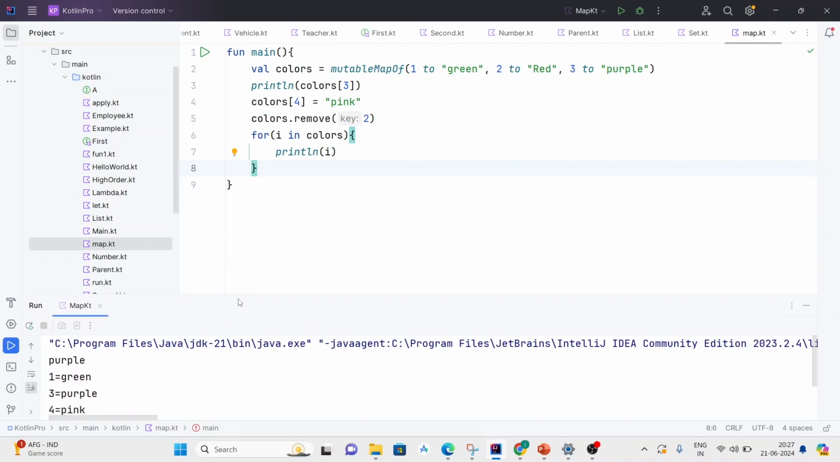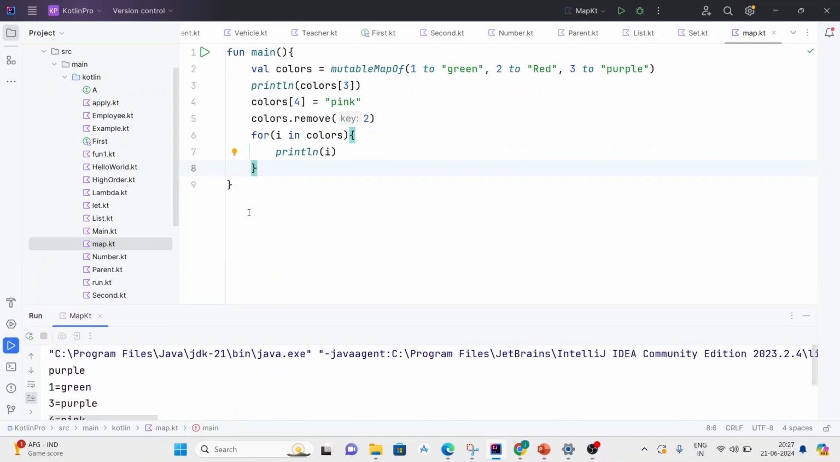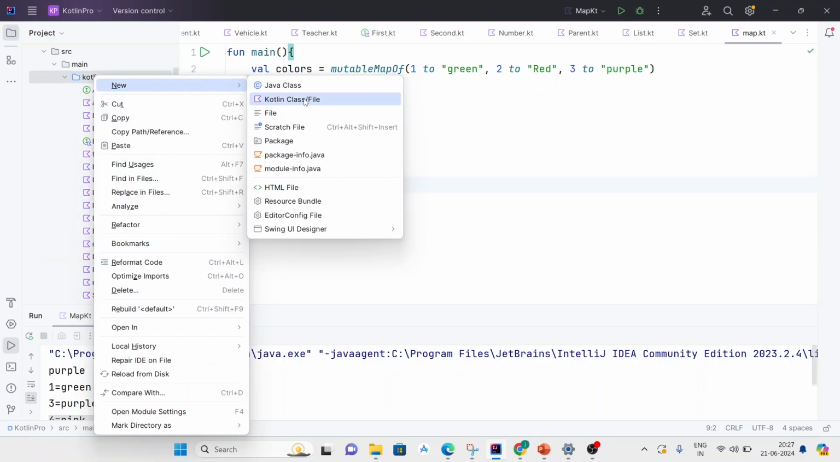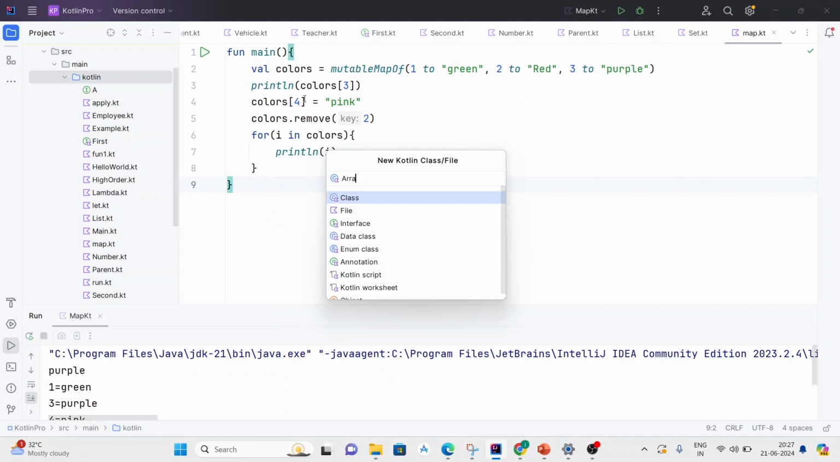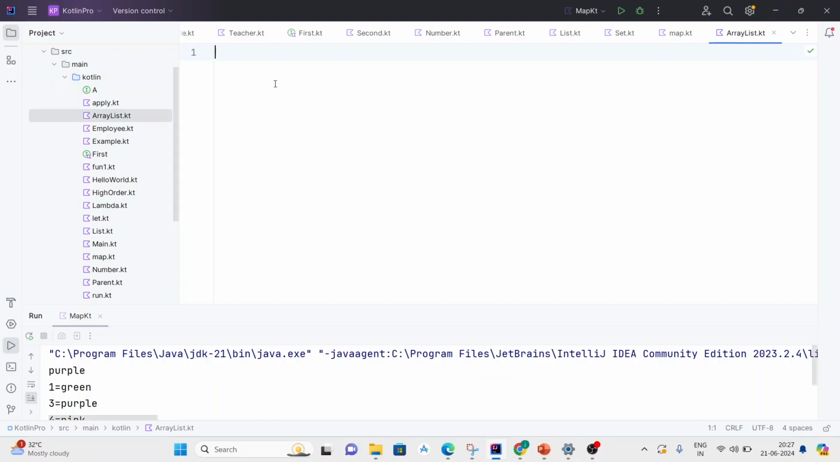The next type of collection we are going to learn about is the array list, and it is the most important type of collection. While working with Android Studio and creating Android apps, we mostly create array lists. Let's understand about the array list. Right click, new Kotlin file, and I will name it array list. Create one main function, fun main.